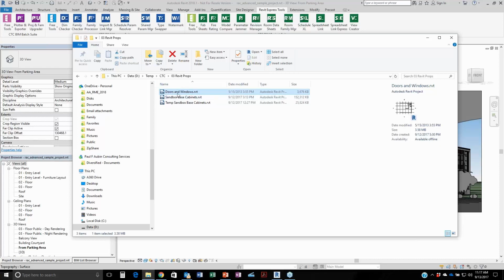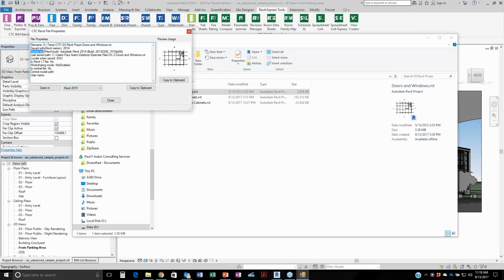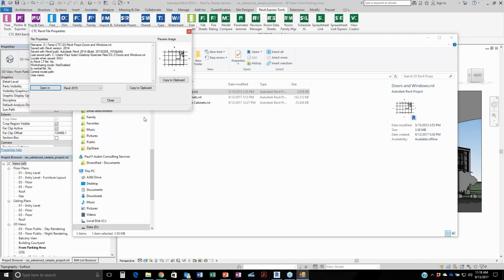Well, if you right-click a file in Explorer with the Express Tools loaded, you'll have Revit properties on that right-click menu. And when you choose that, you get this nice little dialog that tells you the version that it was saved in. In this case, that one was saved in 2014. And then down here, you'll get Open In, and there'll be a drop-down list of all the Revits you have installed. Now, in my case, I don't have 2014 installed, so it just goes to the next version after that. And if I did try and click Open, it would warn me that I'm going to upgrade the file. I'm going to say no here, to cancel that.